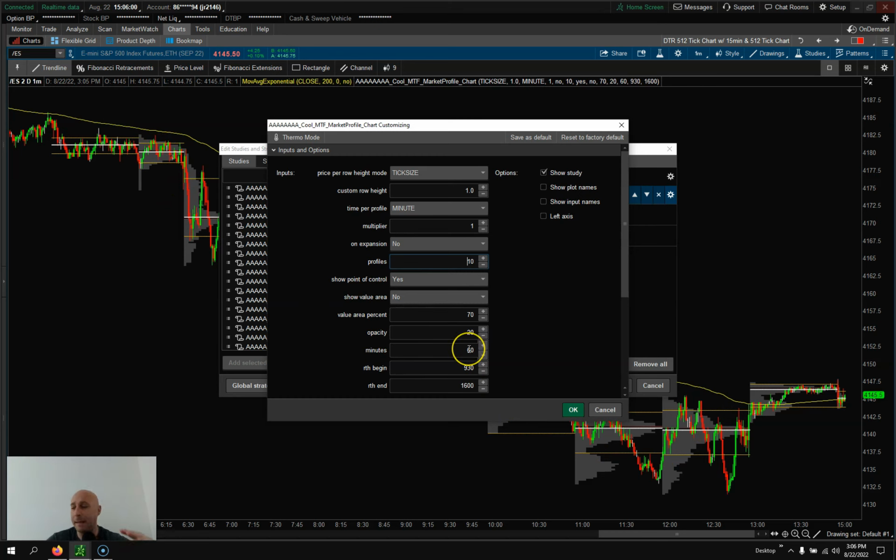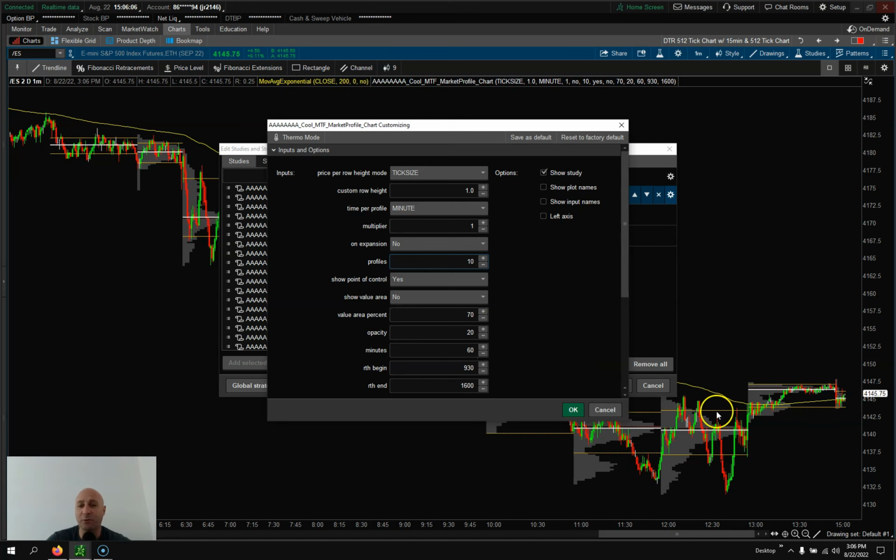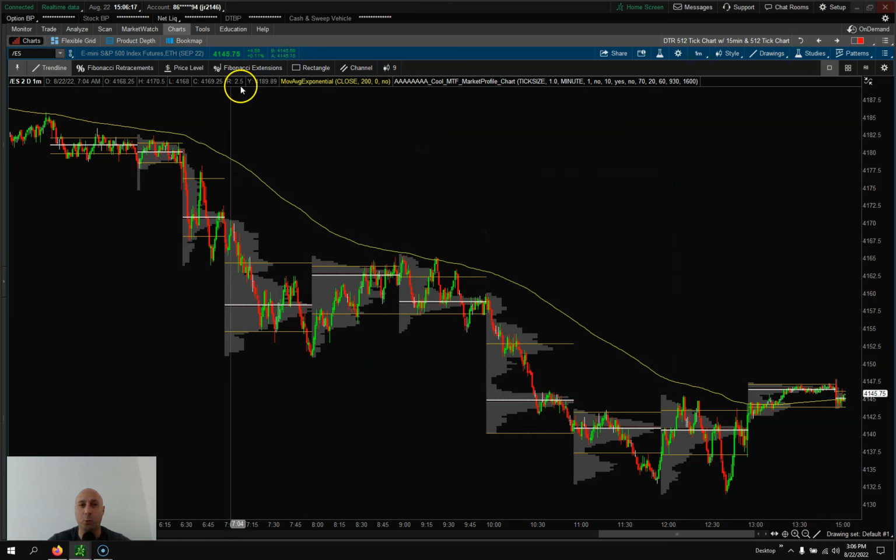Also, it's on a 1-minute chart, but a 60-minute time frame. So every one of these profiles is 1 hour. I found that's the best time frame to use on this. So how does this work and what do you do? Well, come up here, click on price level, okay? And by the way, I will leave a link down below in the description to this so you can upload to your own Thinkorswim chart.